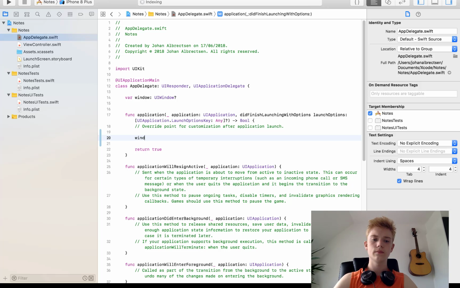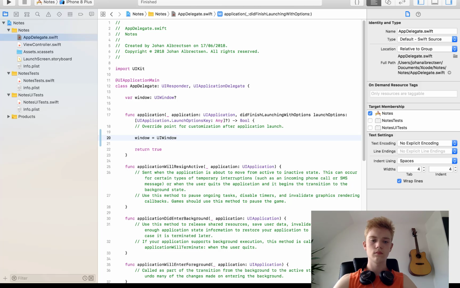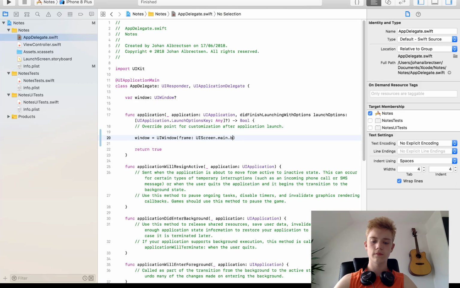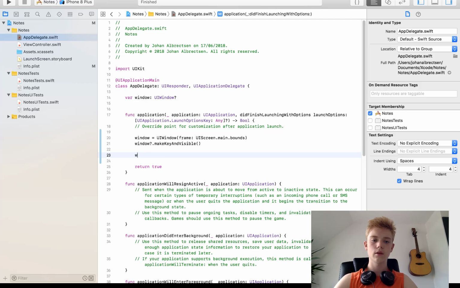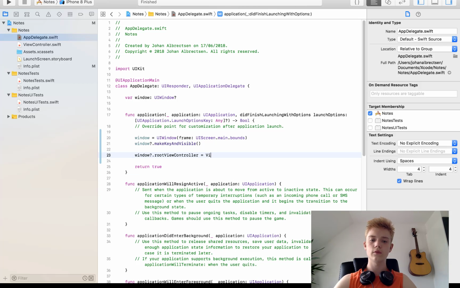So do window to be equal to a UIWindow, UIScreen.main.bounds. Then window.makeKeyAndVisible. Window.rootViewController will be equal to ViewController.